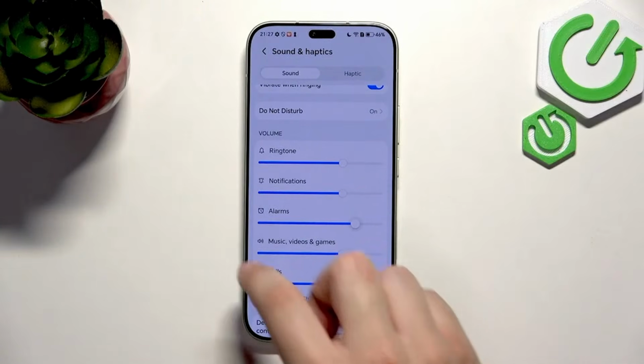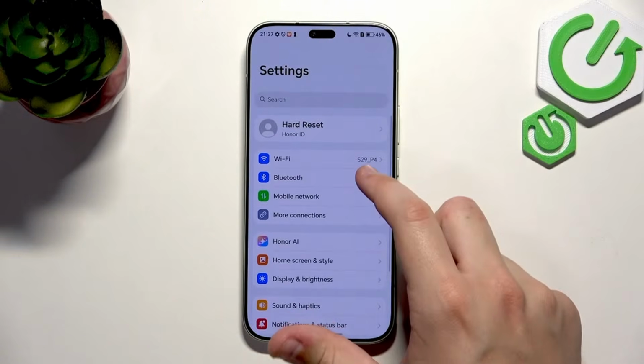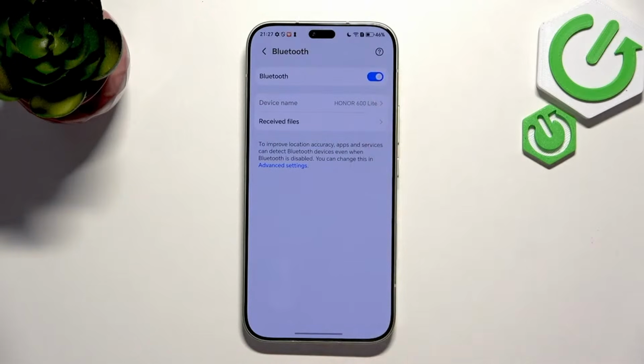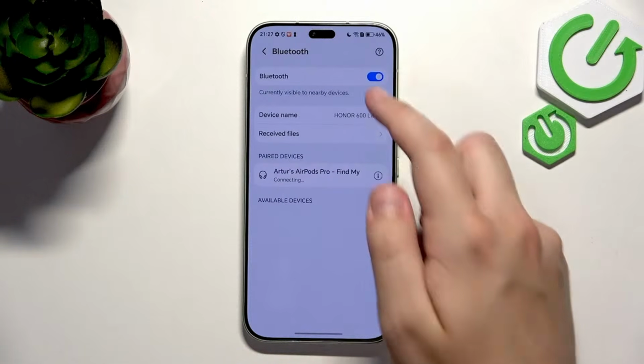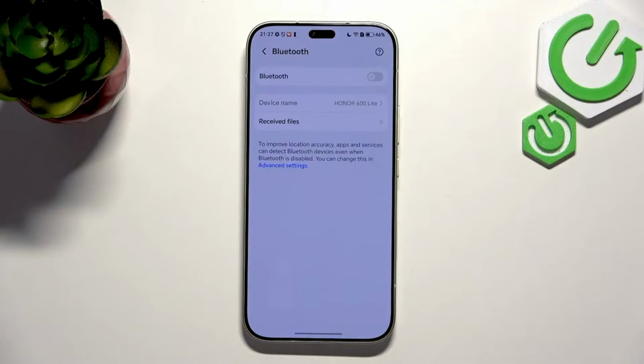Now what you guys want to do next is go over and go to Bluetooth. Now we got the Bluetooth disabled, but if your Bluetooth is enabled, make sure to turn that off, because we don't want our audio to be routed to any other device, or we just want to make sure that there's no other devices connected.